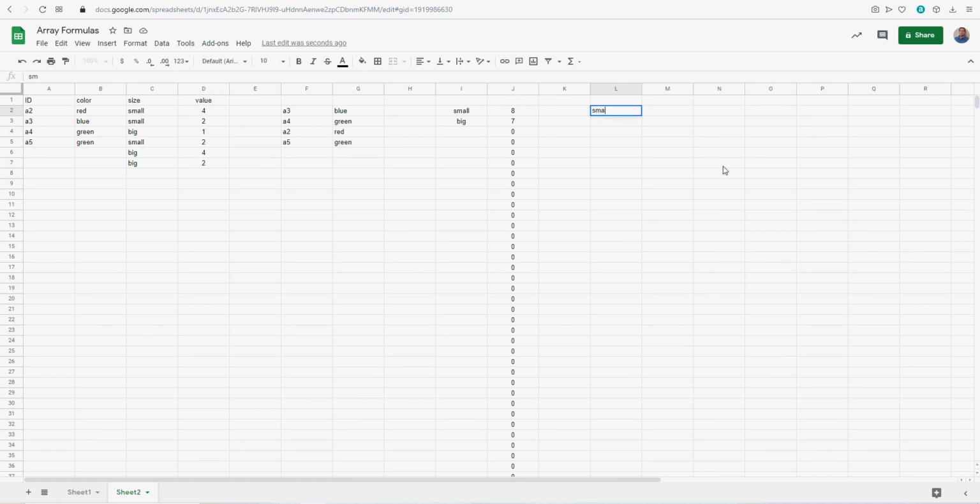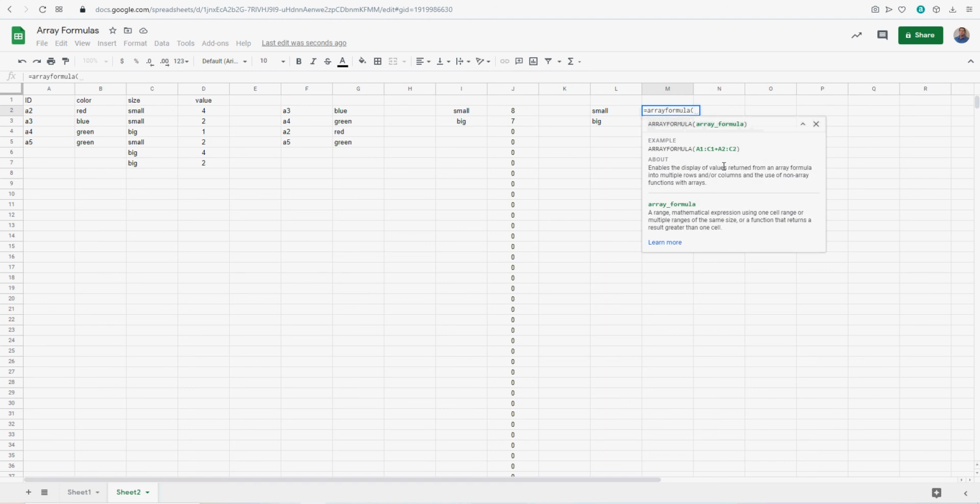So let's say you want to use COUNTIF. So I know COUNTIFS with the S will not work, but let's see if COUNTIF works with an array. I'm actually really curious if this works. So let's say I want to count how many times small shows up in this array, how many times big shows up in this array, and so on.